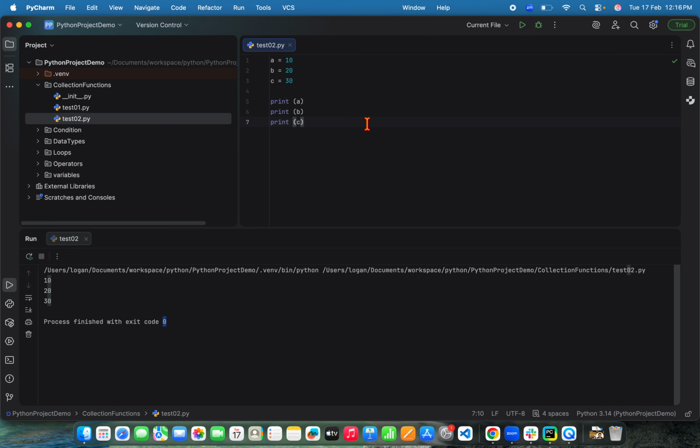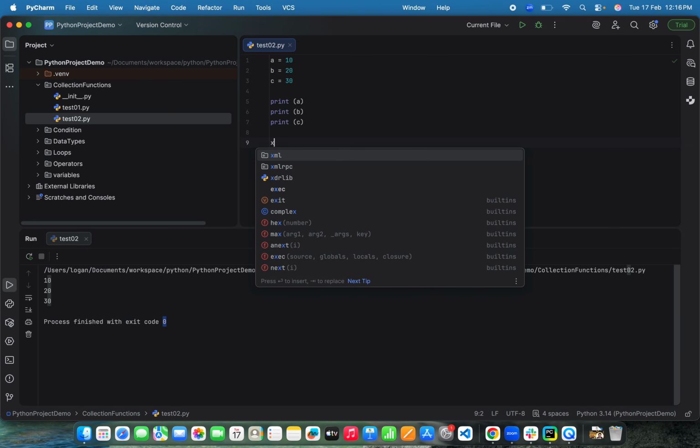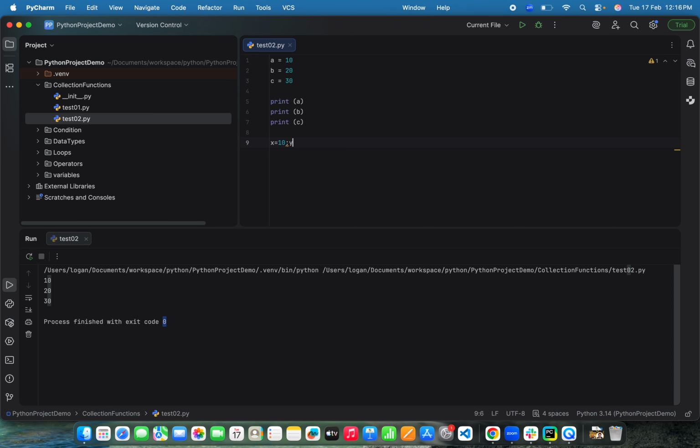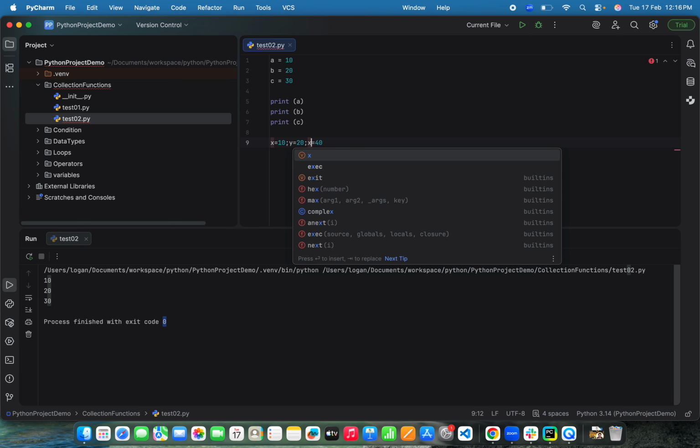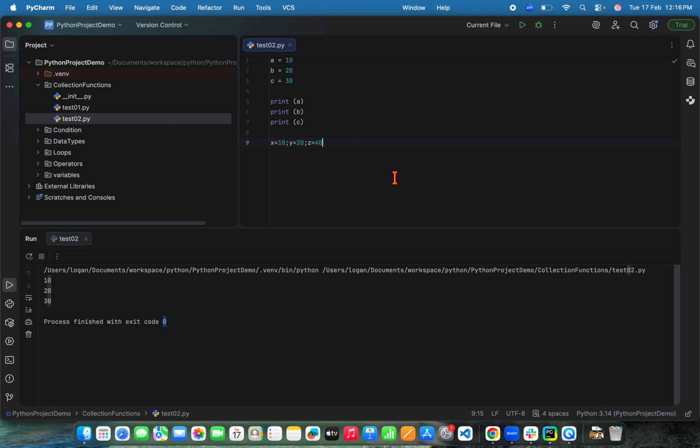But in other languages, instead of putting it in different lines, what we can do is say X is equal to 10, and then use a semicolon, and then Y is equal to 20, and then semicolon, Z is equal to 40. We can do this, but in Python it has a different meaning. We cannot use this for initializing a variable, because in Python, in one statement we cannot have more than one assignment operator.